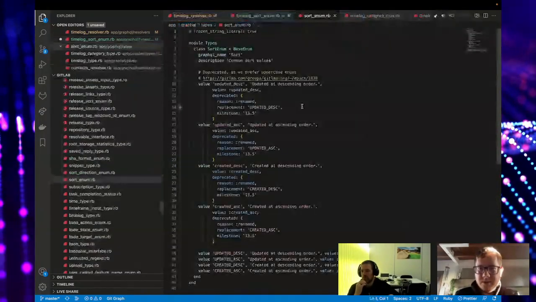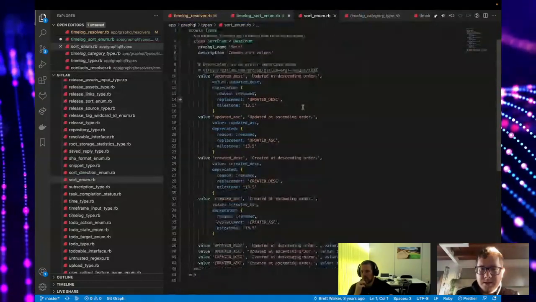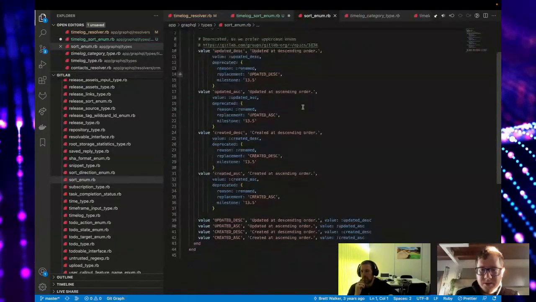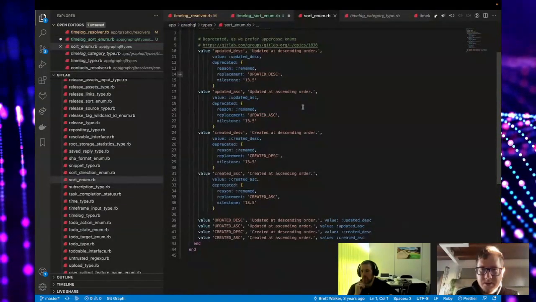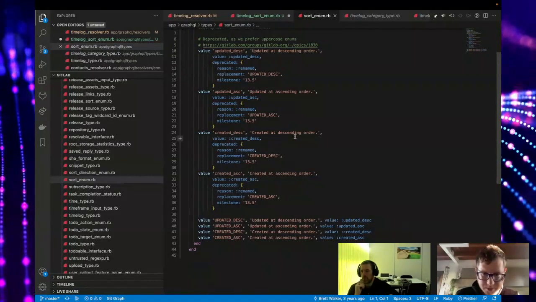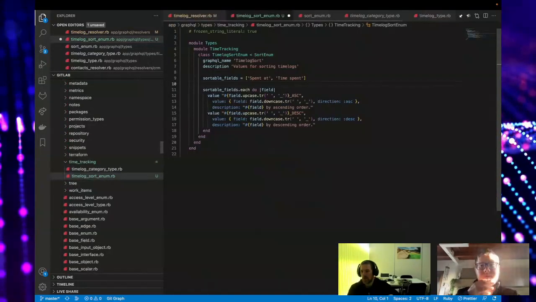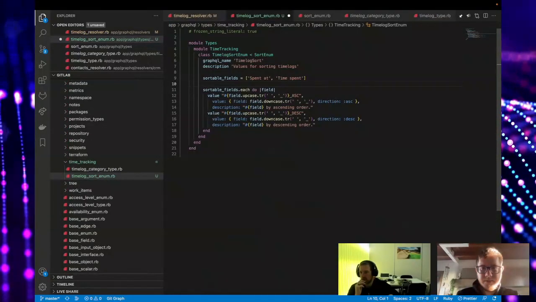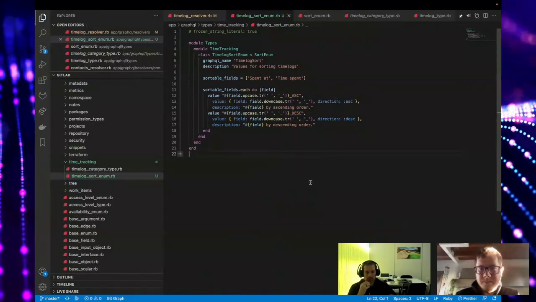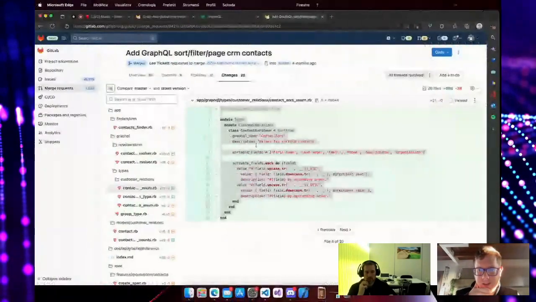We actually do have a sort enum. That's updated. And by the way, this is using lowercase and not uppercase. Oh, deprecated. Okay. Oh yeah, the uppercase ones are at the bottom, aren't they? Yeah. Well, this looks good to me. Okay, so time tracking, time log sort enum. We added that.